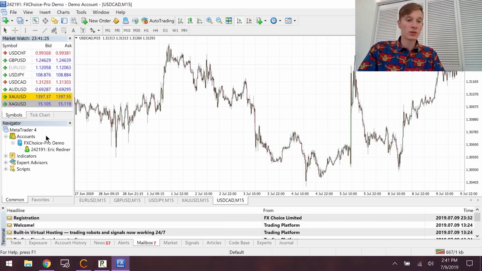Alright, next we'll go through the Navigator tab. In this top portion, the accounts portion, you'll find a history of every trading account that you've logged into on this Metatrader 4 platform. Since this is a fresh install of the platform, you can see that there's only one account in the list.